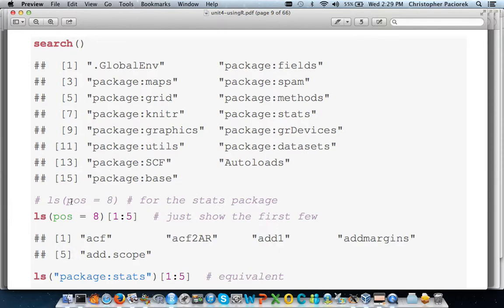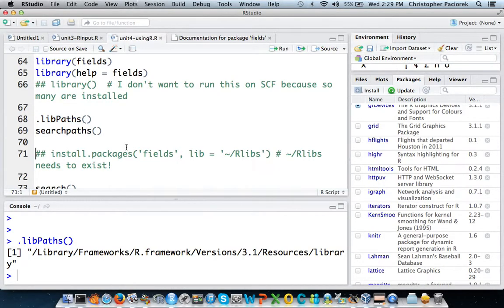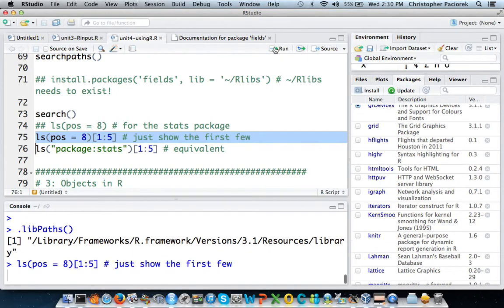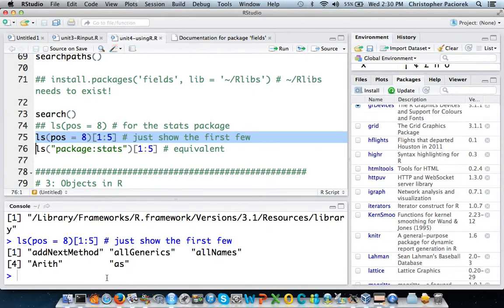But we can use ls not just with the global environment, not just with your own working environment and workspace. We can use it with any of the packages as well. As an example, I can say, tell me what's in the 8th position on the search path. That's going to turn out to correspond to the stats package in this case. That might not quite be true. Because I loaded the fields package, that's probably going to be the 9th one, because the fields one got inserted above it.